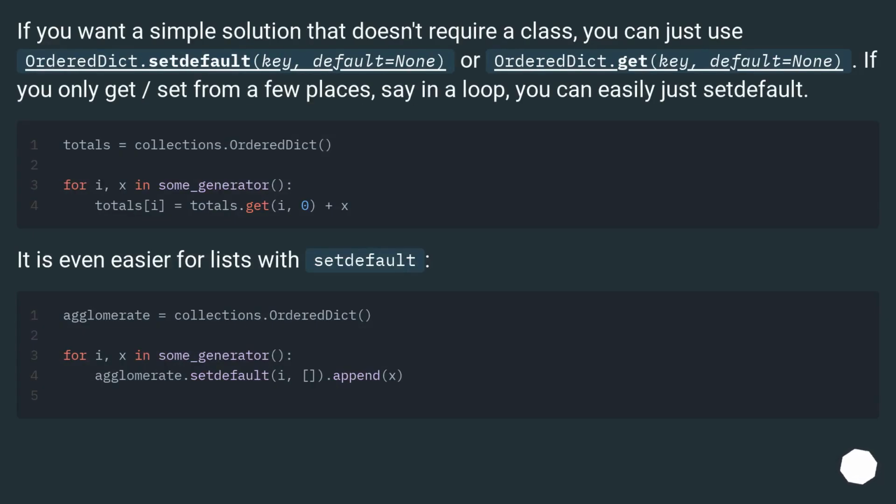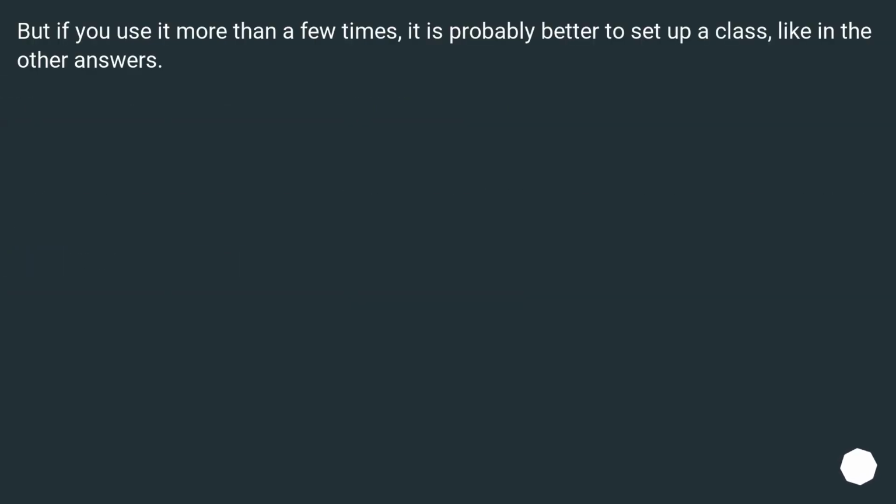If you want a simple solution that doesn't require a class, you can just use OrderedDict.setdefault(key, default=None) or OrderedDict.get(key, default=None). If you only get/set from a few places, say in a loop, you can easily just set default. It is even easier for lists with setdefault. But if you use it more than a few times, it is probably better to set up a class, like in the other answers.